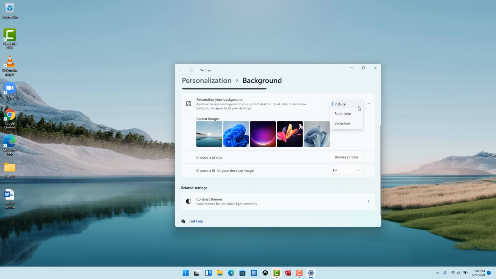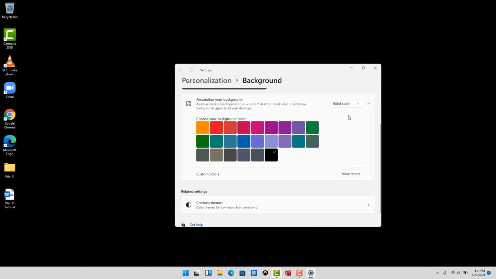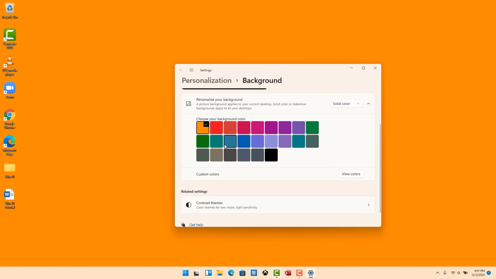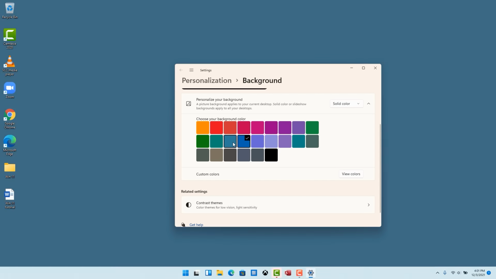But maybe I want a solid color. So I'll choose a solid color here. And from here, I can choose different colors that I want to use. Maybe this blue.